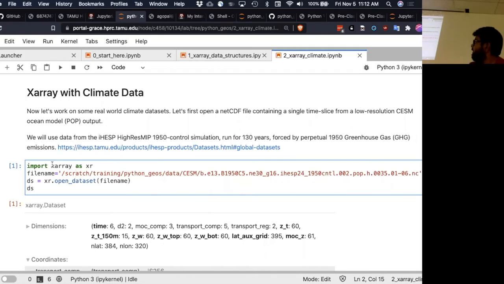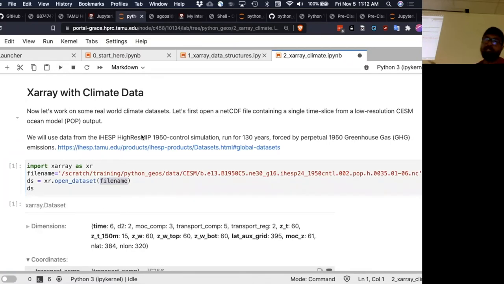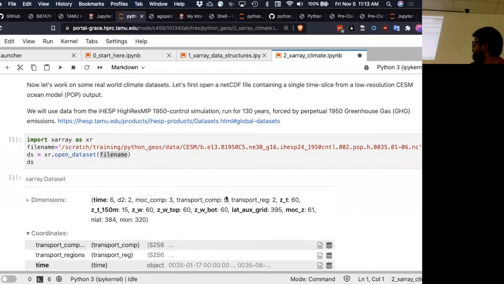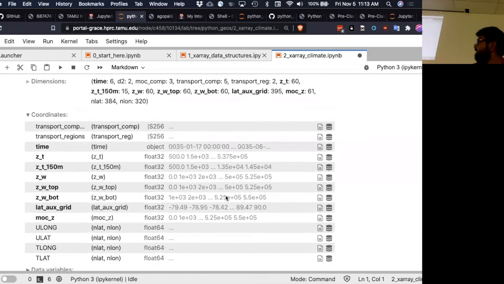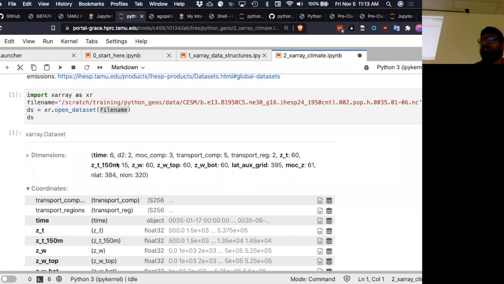Okay, so again, we're importing xarray as xr. The file path is defined. xr.open_dataset, file name. Let's do that. This is actually fast because it's a relatively low resolution file. This has much more information, right? A lot of dimensions. It's got the time dimension. It's got the Z dimension, just looking at the ones in bold font. Even Z has multiple dimensions.